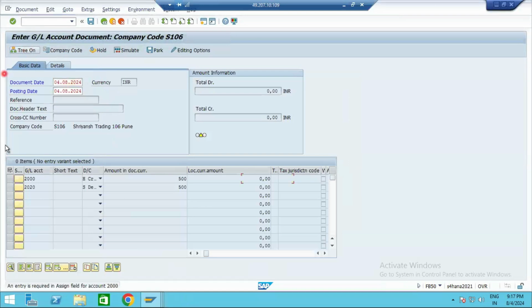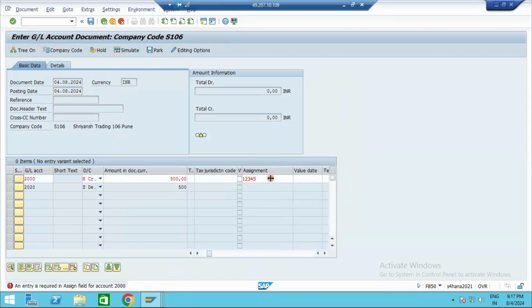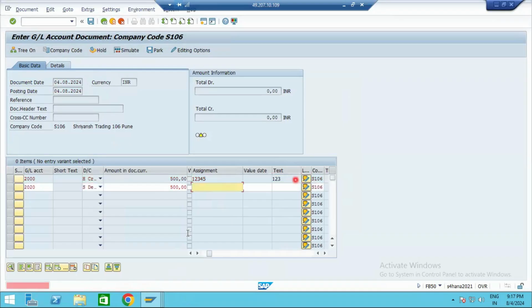Tree on is nothing but basically here you will get one tree. Like I say, entry field is required for assign the field. Here the assignment is required actually. Let's say 1 2 3 4 5 and enter. Text is also mandatory. Okay, 1 2 3, I'm just giving here. Here also assignment, and let's say 1 2 3 4. Here let's say 1 2.